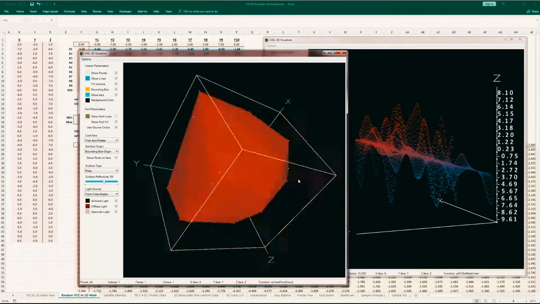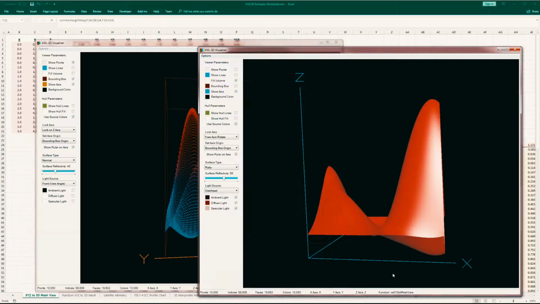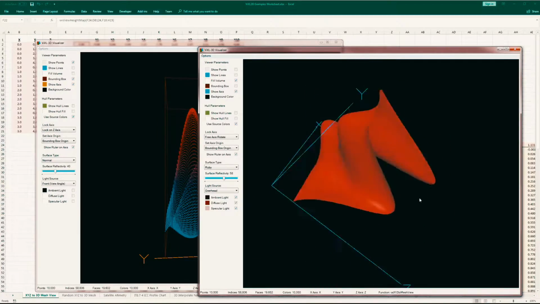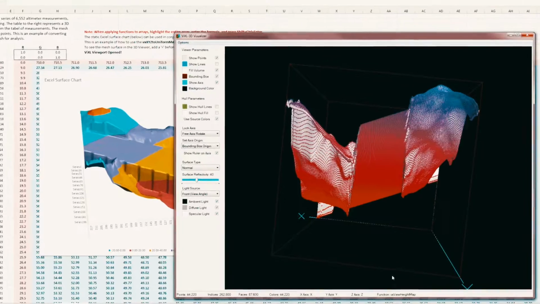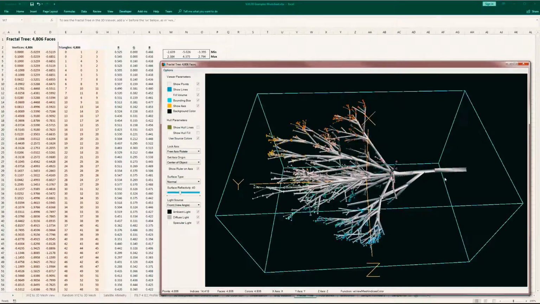You can open multiple viewer windows to compare different data side by side, uncover patterns and relationships in your data that you might otherwise have missed. You can use it with all types of data: financial, engineering, scientific, research, and education.